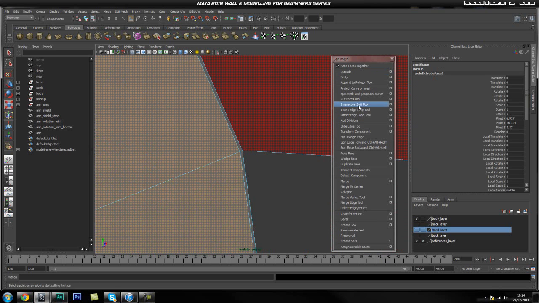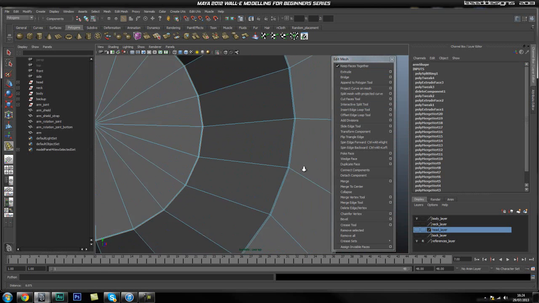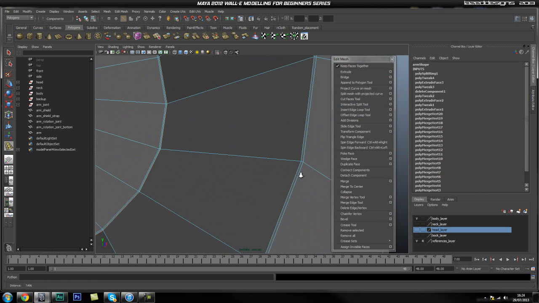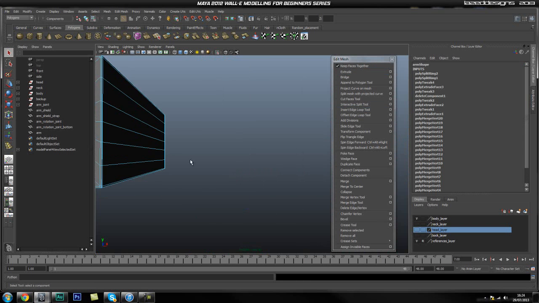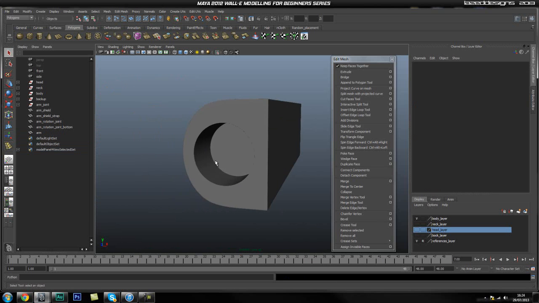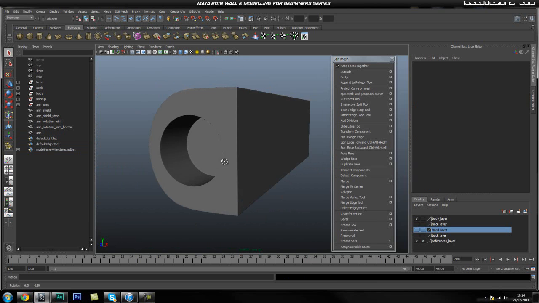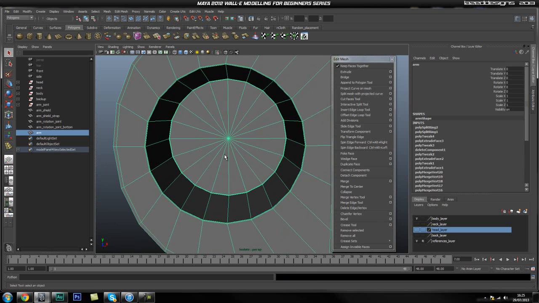And while I'm here, I'm going to use my insert edge loop tool, add one in here, and also we're going to add one in here. Okay, so that's pretty good. Let's just move that, see if it's looking pretty good, and I like that. So now what we're going to do, we're actually going to go ahead and make this pipe that we need.